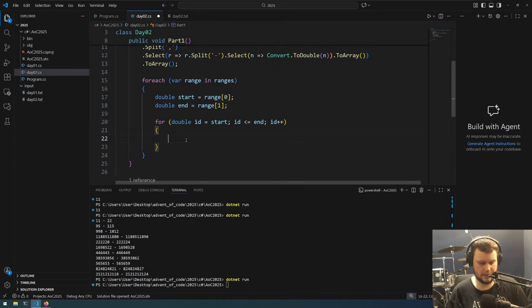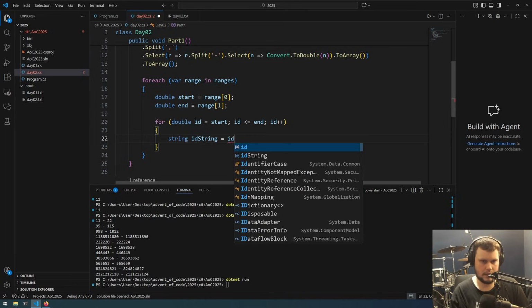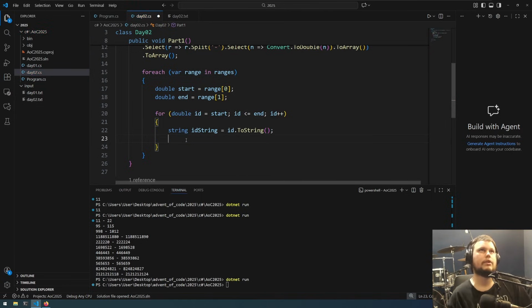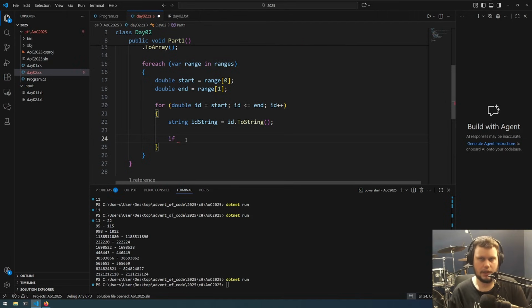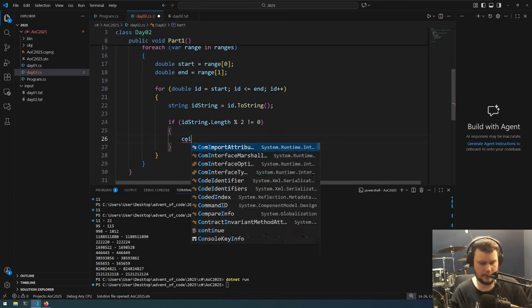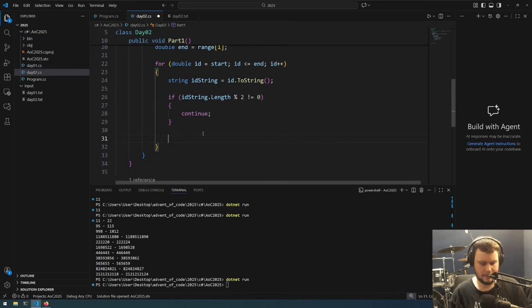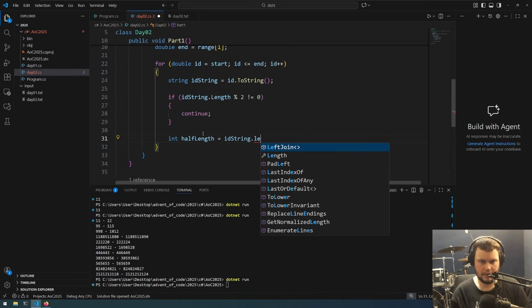So inside, we need to turn it into a string, so idString is equal to id.ToString. The only way that it can be doubled is if there are two equal halves, so we can check the length of it. If idString.Length modulus 2 does not equal 0, we continue. If it is even, we now need to know the actual length of the halfway point. So int halfLength is equal to idString.Length divided by 2.